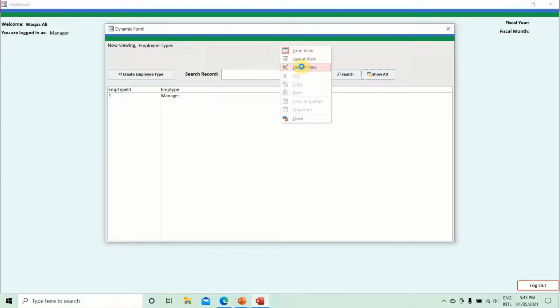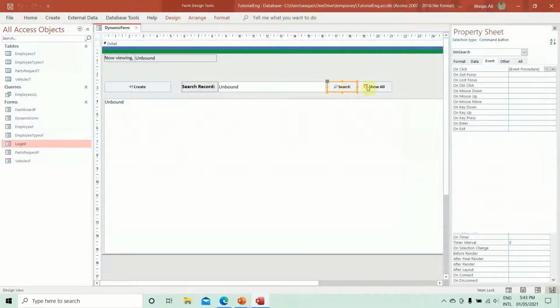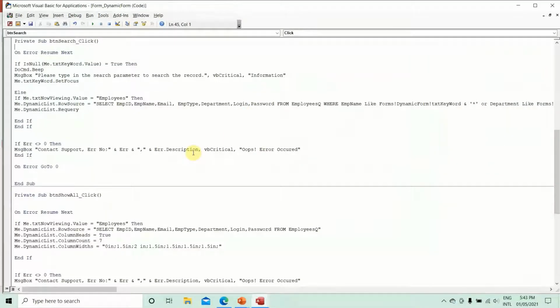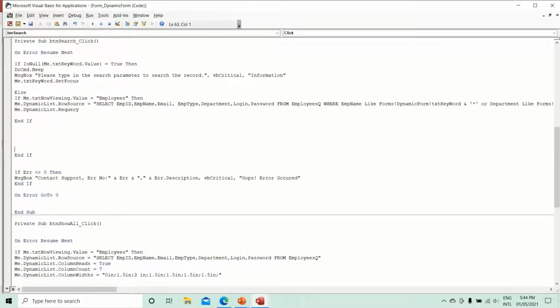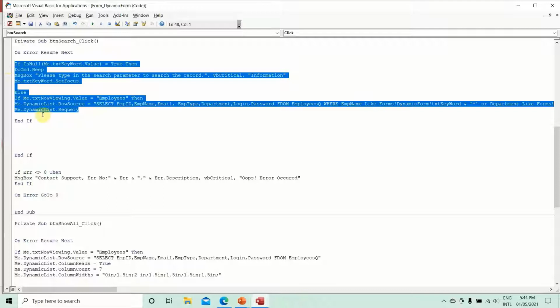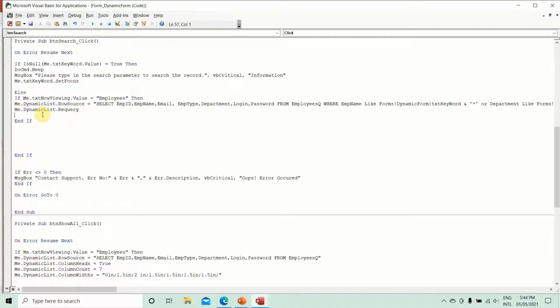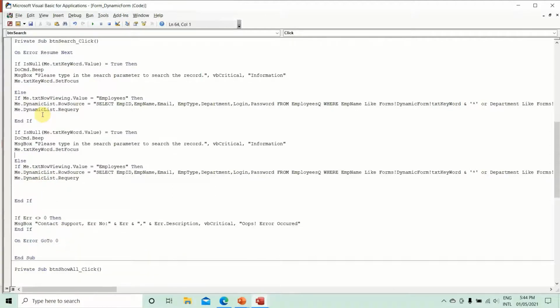So right click on that, let's go to the search event tab, and if you will see, there is already code built behind it. What we need to do is we need to copy this code. All right, and then we need to create else if me.txt keyword true, then blah blah blah, this message appears here.